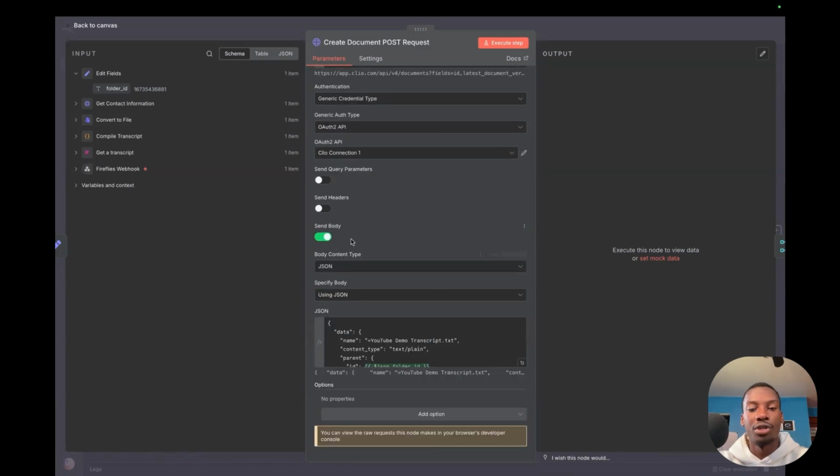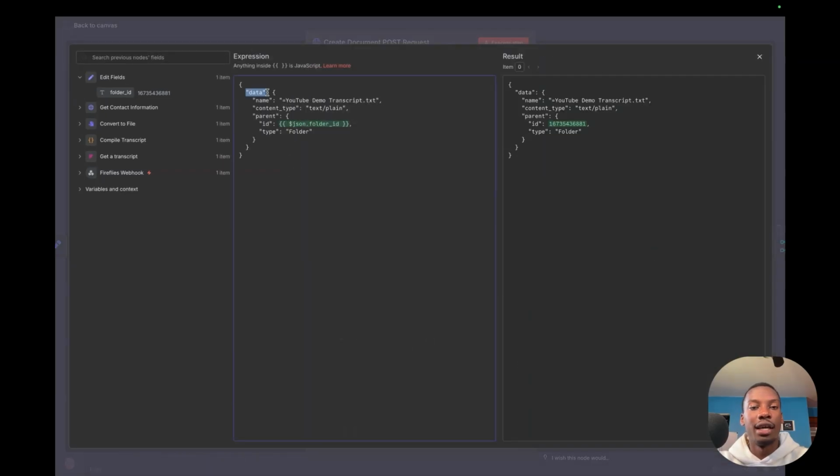And then when you come into this node, this is going to be unchecked, so you want to check it, making sure you're sending the body over. Then the body content type is going to be JSON, and you're going to specify the body not using fields below, but using JSON. And from here, the body is going to have this data value in it. And then within the data object, we're going to have a name, which you can set to whatever you want the name to be. Just keep a note that every time this runs, it's going to use the same name.